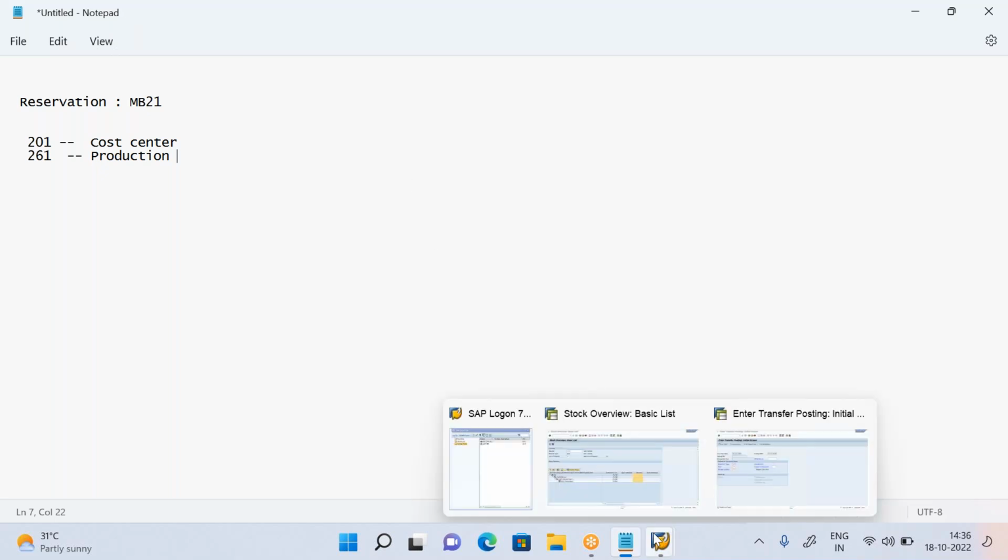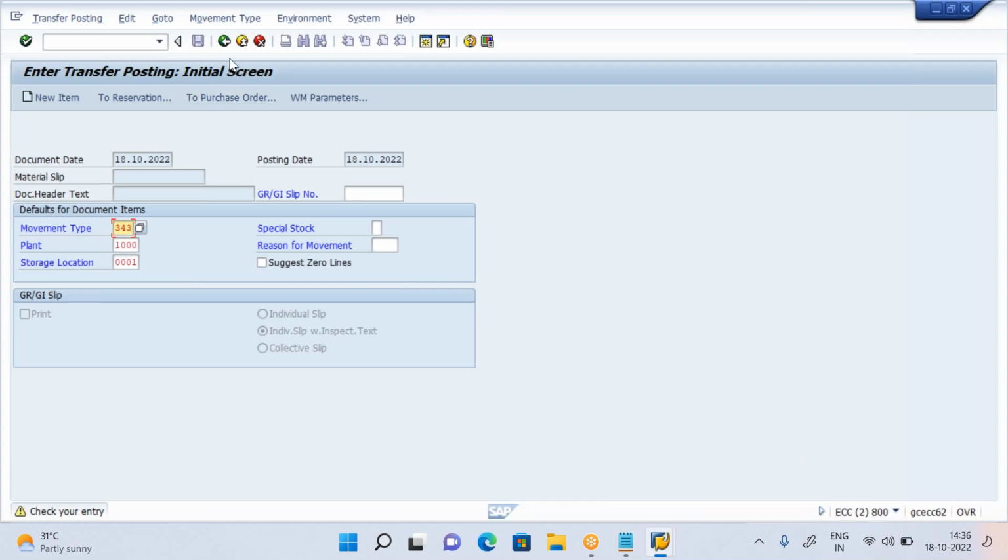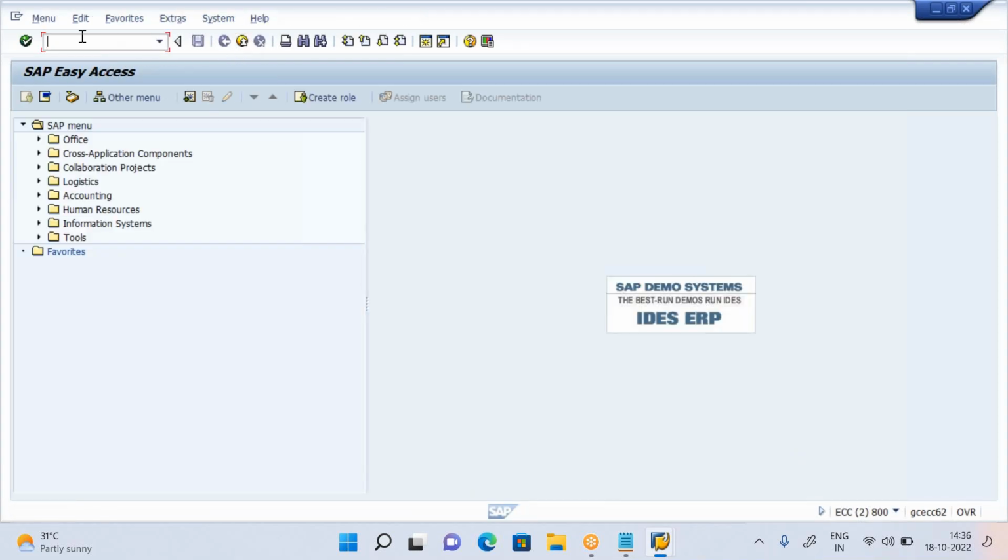Now, what is the use? Finally, reservation is the topic here. Multiple users are working in the stores, and any user can reserve the stock. In real time, they will reserve multiple materials. Next week I actually require material X, material Y, material Z, so I will mention the reservation for this much quantity, so that it is a notification to other users here.